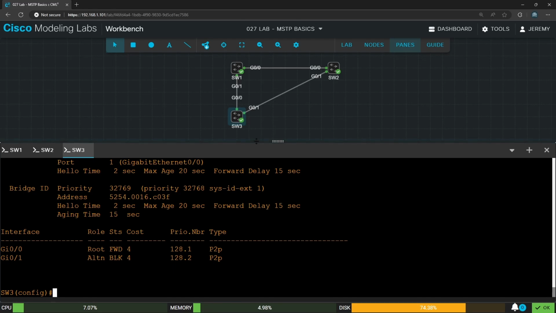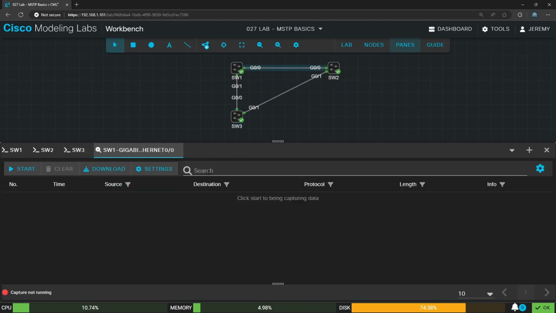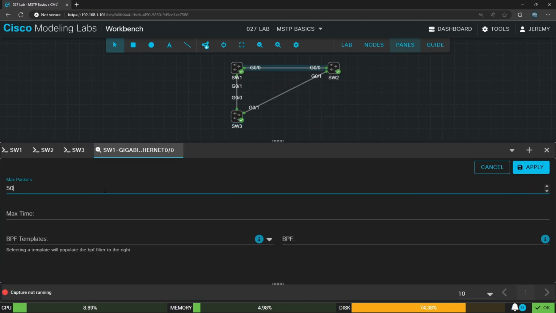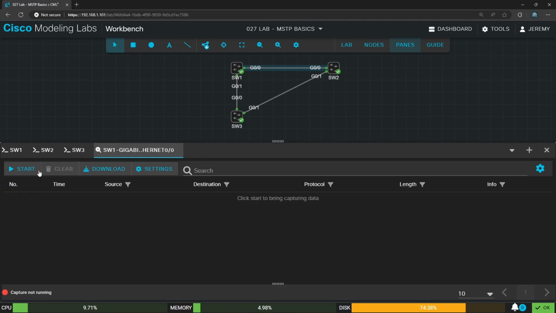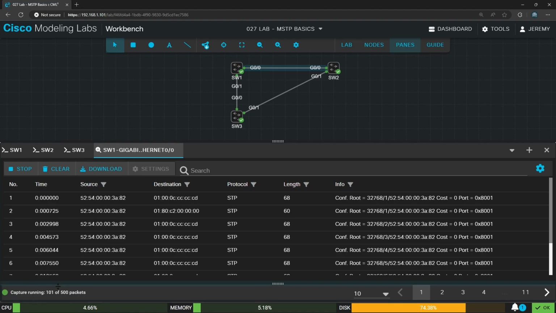To confirm, I'll right-click on the link between switch 1 and switch 2 to do a packet capture. Let's click on Settings and set the max packets to 500 and click Apply. And let's start the packet capture. The text is a bit small, but take note of the number of packets captured down here. We just set the maximum number of packets in the capture to 500, but in the span of about 10 seconds, it fills up and stops the capture.